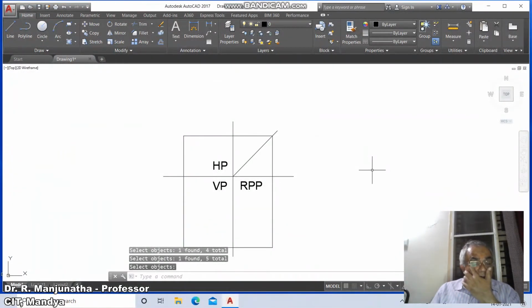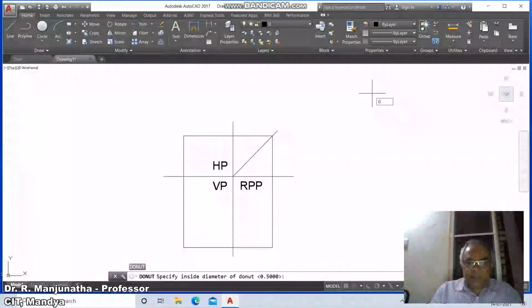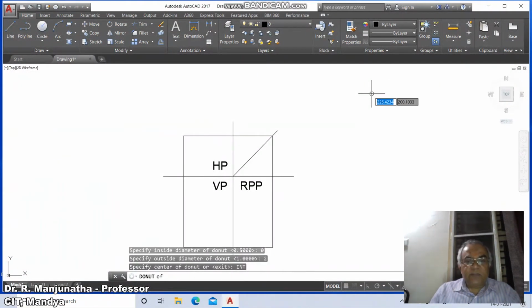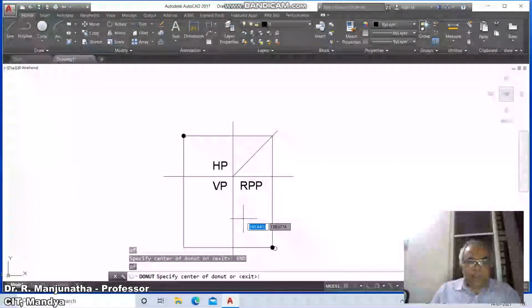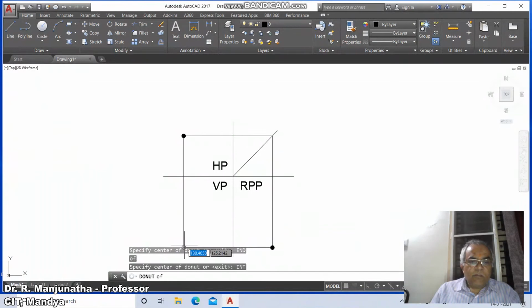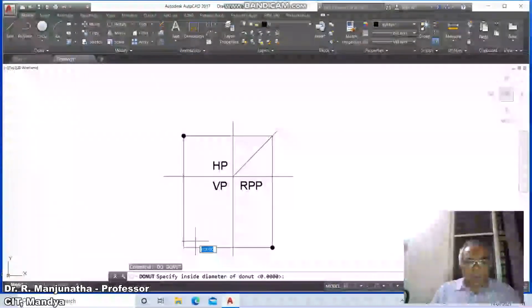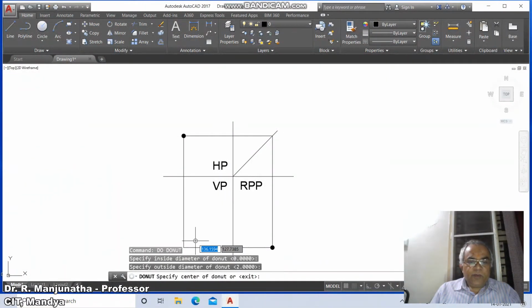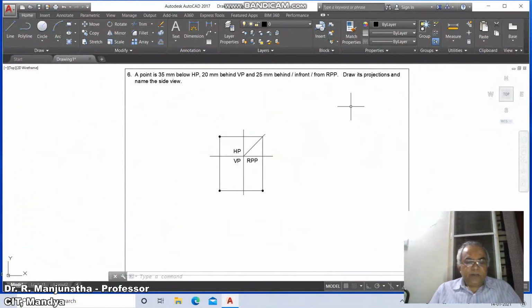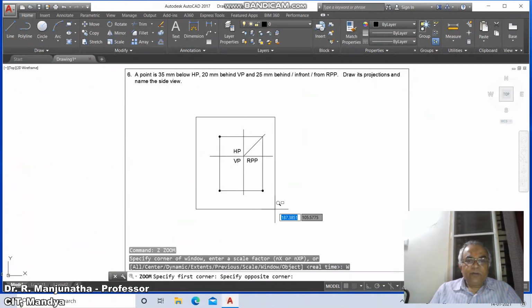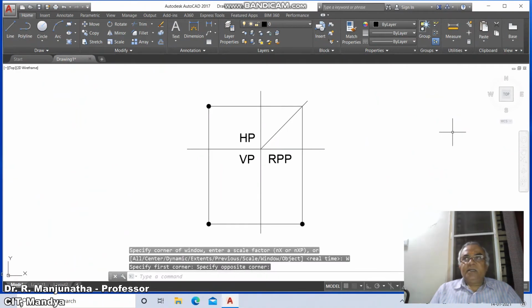Now we need to draw the points using donut: inside diameter is 0, outside diameter is 2, and take the intersection point of these two and then the end of this and then the intersection of this. Or donut, take 0, 0 and take the end of this. Then go to zoom previous. So now we have dimensioning. To do that, first we'll go for zoom window and then set the dimensioning variables.